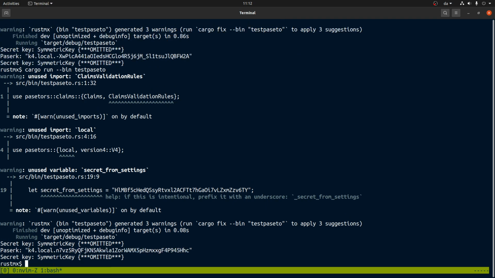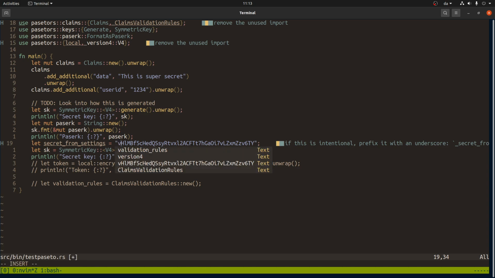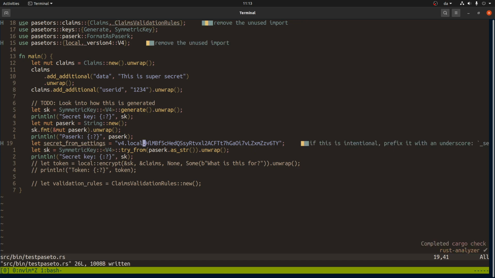Okay, so what you can do, I'm sure this is not the right way, but we can run this a couple of times, generate our own very secret string here, and then we store that in some settings, and we use that to generate the key. Because, as I said, we need the same key to, what's it called, to decrypt things. So I think it was v4 local. So let's try to use the secret string from settings.